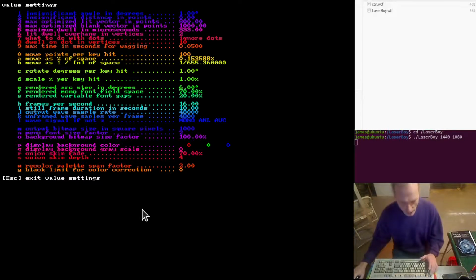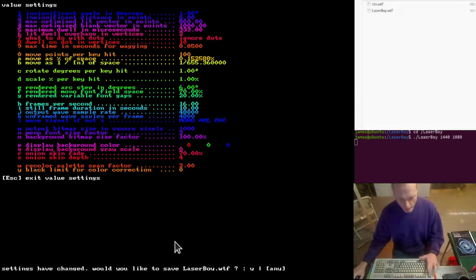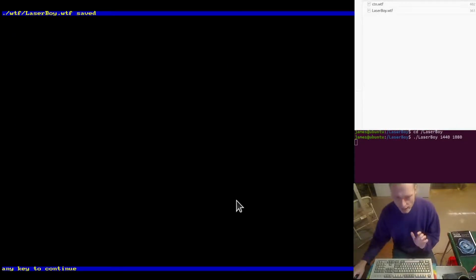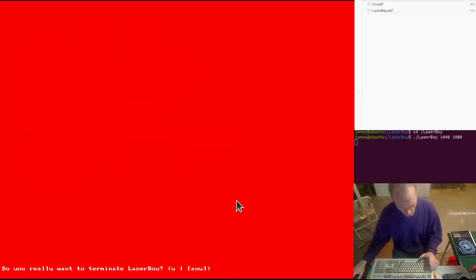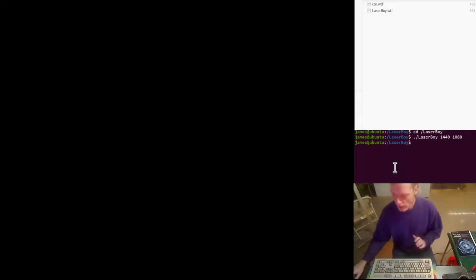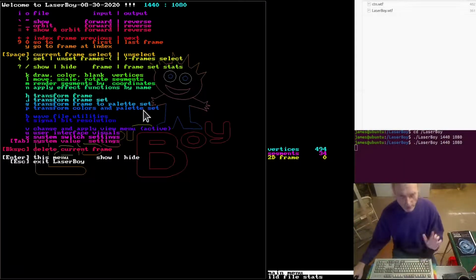When we go to leave this settings menu, LaserBoy knows that we changed something, and it asks if we want to save it to the default settings file, and we tap the Y key and it saved it. So now I can close LaserBoy and open it again, and it remembers my settings.